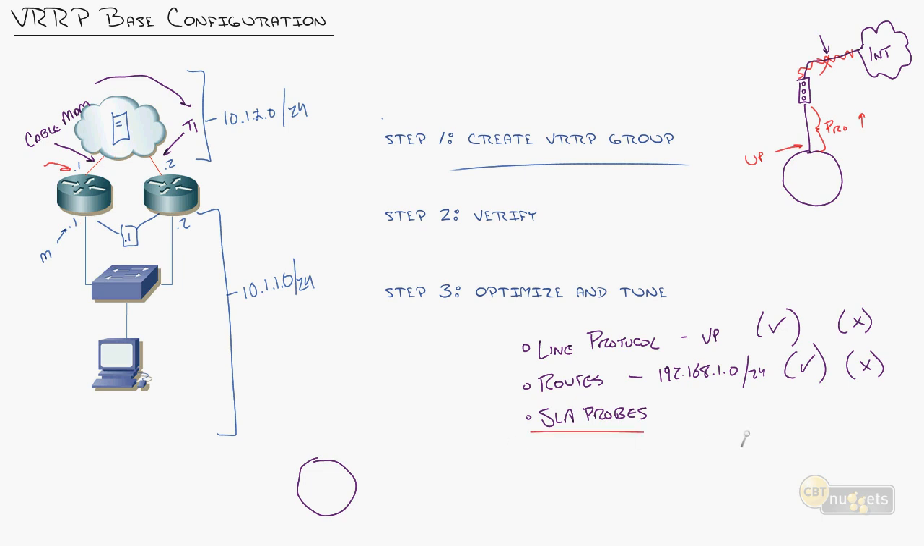Well, with SLA probes, let me give you a basic method. I can go in here and say I actually want to ping a really reliable server, like Google's DNS server, 8.8.8.8. I want to ping 8.8.8.8 once every 30 seconds from my router. And if those pings start failing, that may be indicative that this section of the line is going down, or maybe some failure further on in my service router has occurred. And I'm going to declare essentially that track object as invalid.